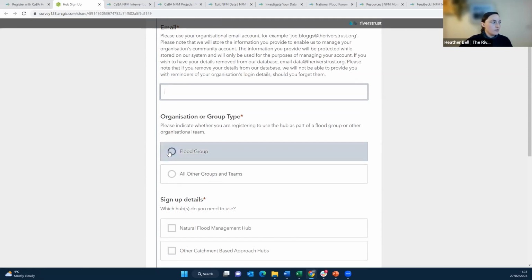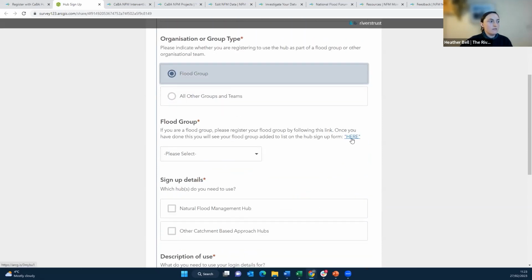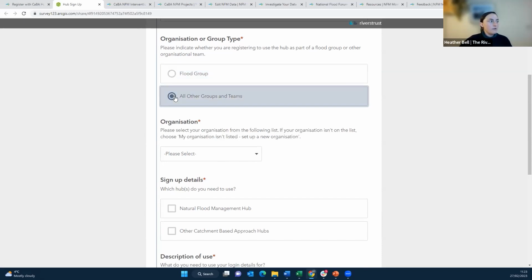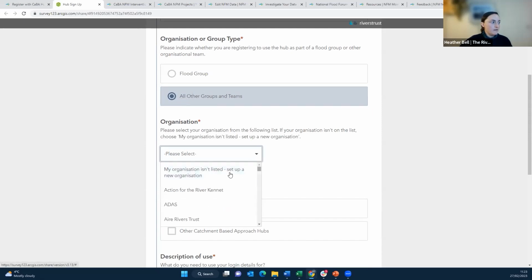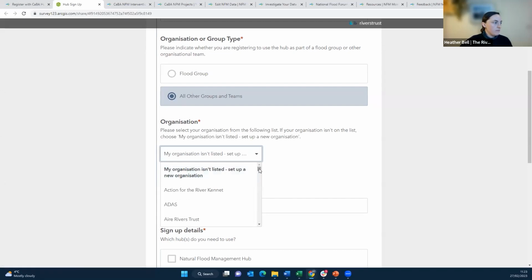So if you're a flood group, you need to put that, and then actually you'll be directed to another form which tells you how to register your flood group so it can appear in the list. If you're any other group, you'll click this button, and then if you haven't been set up already, you'll need to make sure that you set up as a new organisation and add the organisation name here. But just make sure you check the list first, because actually there are a lot of organisations already.